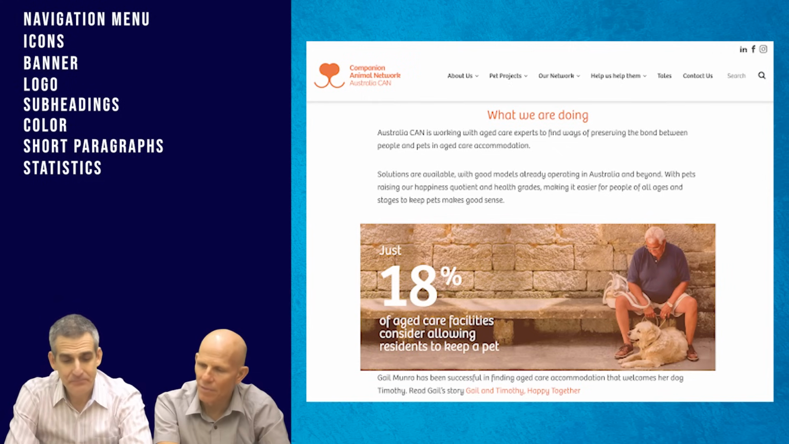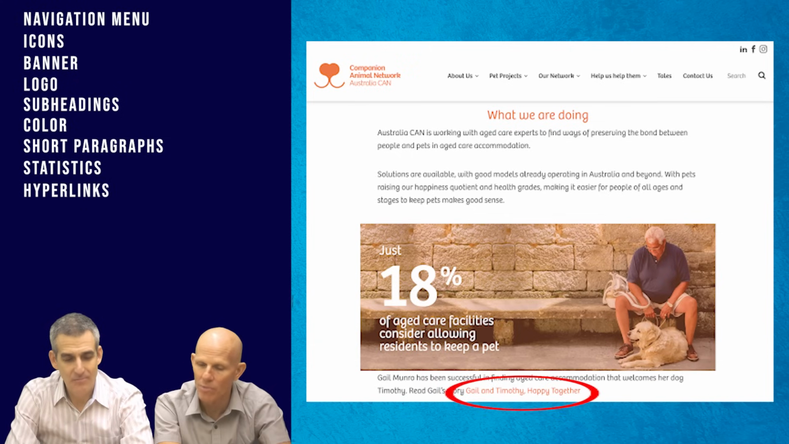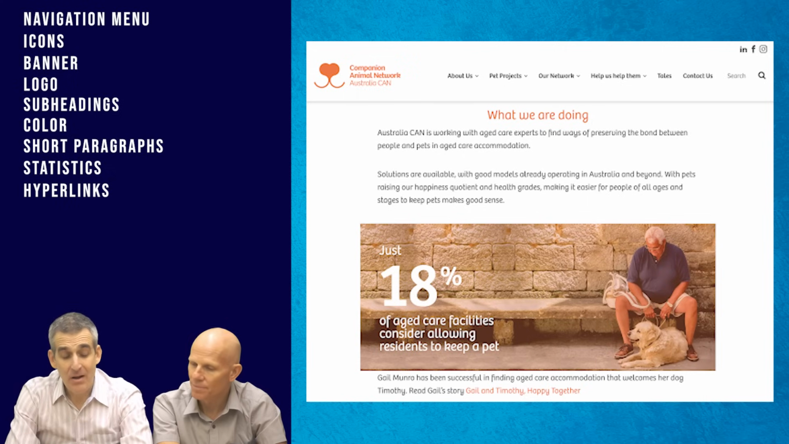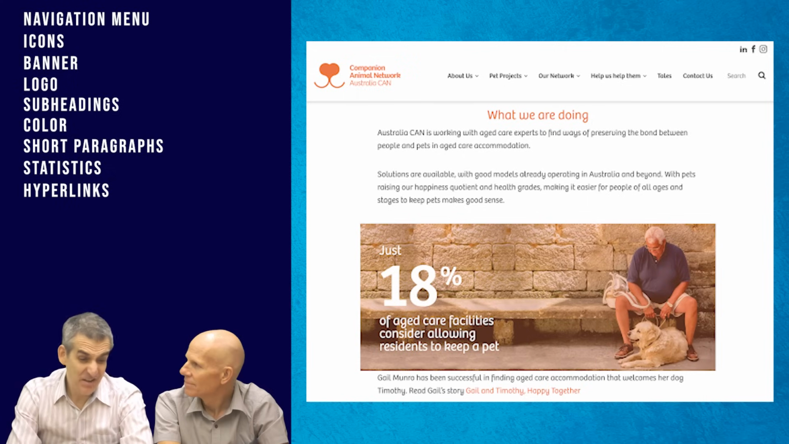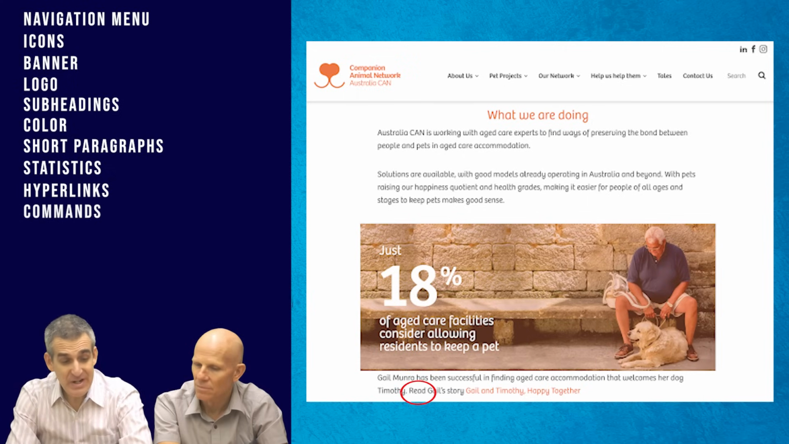Yeah, and I love the use of that image, and we even have a caption in the image that's talking about those different things, and we see that hyperlink where we can find out more and read more about Gail's connection to the aged care accommodation. Also, I can't help but notice, I know we're not getting into the features so much, but the words read Gail's story are imperative language. It's a command. They're giving us commands.